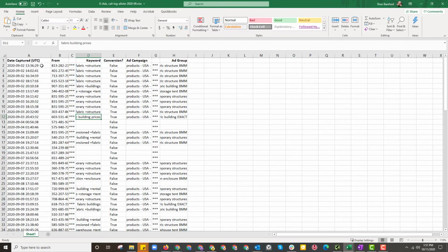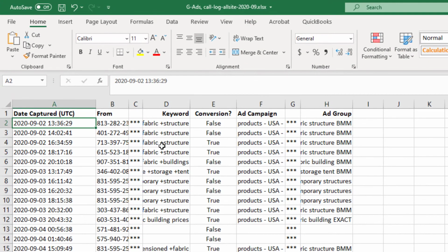You can go and generate a call log. This is a WordStream call log, and I have obscured some of the columns just for privacy reasons. Now I can go to this call log and I see a particular phone call was made on September 2nd at a particular time, the number that it came from. I can see what was the keyword that the person searched on. So in this case, they searched on a combination of keywords. It'll even put the little plus in here that indicates the match type that was used to set up the keyword in Google Ads.